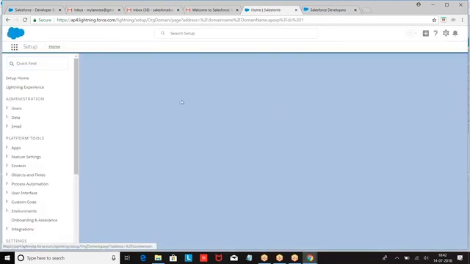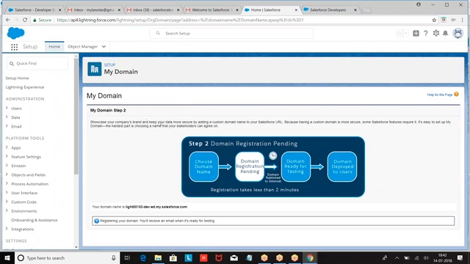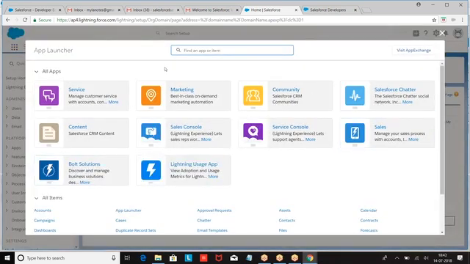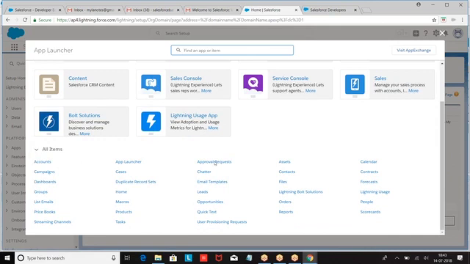Before the domain is created, let us have a quick overview of the Lightning view. In Classic, you find applications at the right corner, the application tab with a list of applications. Second, to see a list of all the tabs, on the tab panel we have a plus sign. When you click on the plus sign, we get a list of all the tabs.